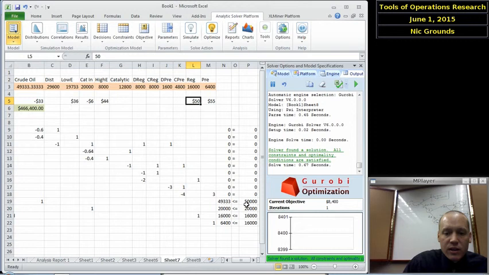If you look here, scrolled over slightly, we can see that we're not using the full capacity of the tower. That is, we could have had more barrels of crude oil brought in and processed. The reason we didn't bring in more, obviously, is because we actually hit two different constraints as binding. One is that the catalytic process couldn't handle any more barrels.